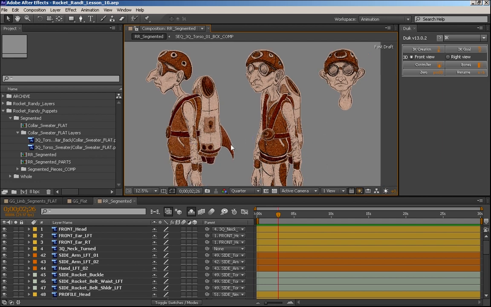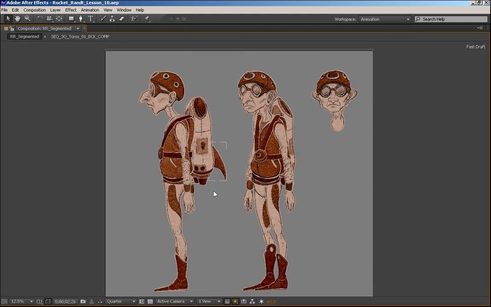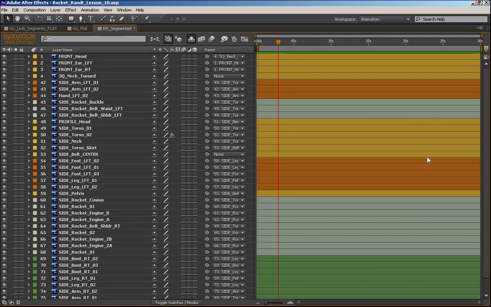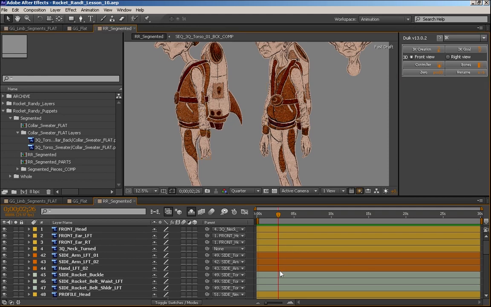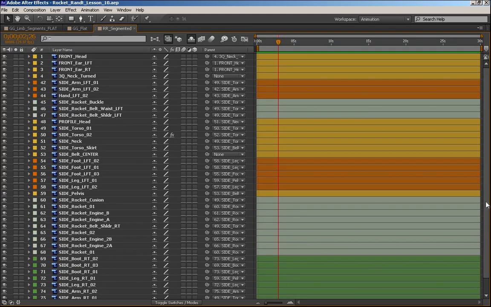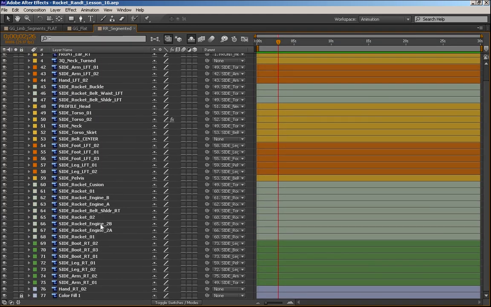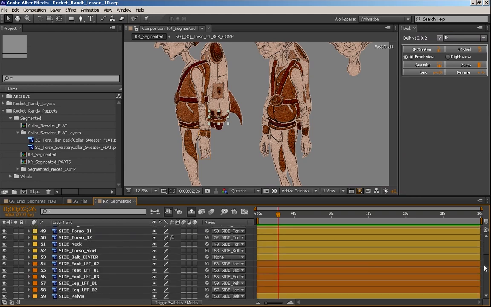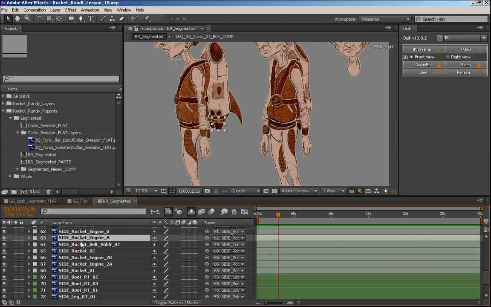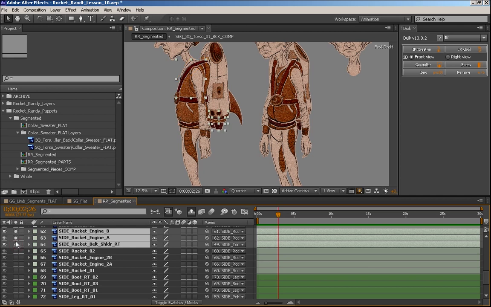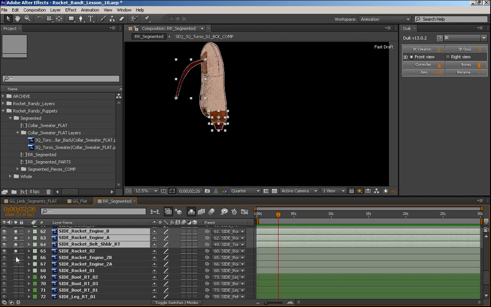I just want to quickly overview what's going on with the profile puppet here. It's essentially the same as the 3/4 puppet. The only difference is the rocket engine and where it's placed, and there's more rocket pieces. If you look at this, I essentially have two-part engines on this guy. So if we isolate these, I actually have a couple of different engines. So I have a back engine and a front engine.